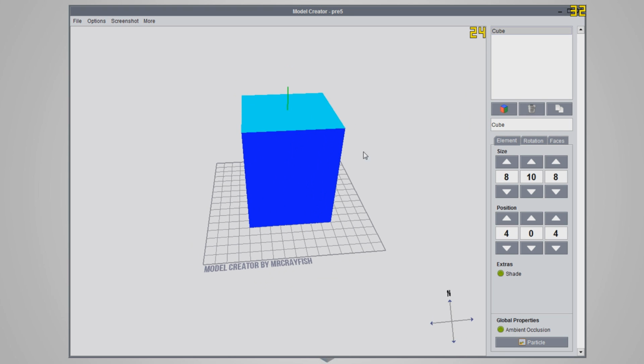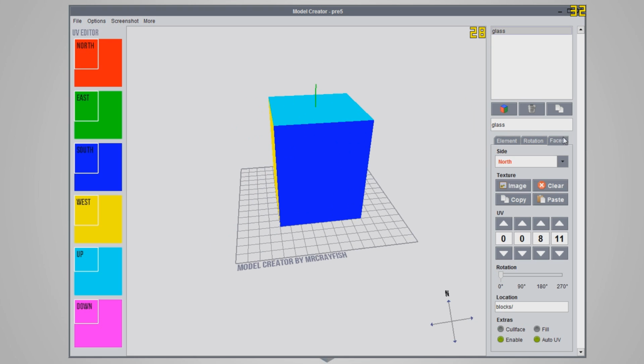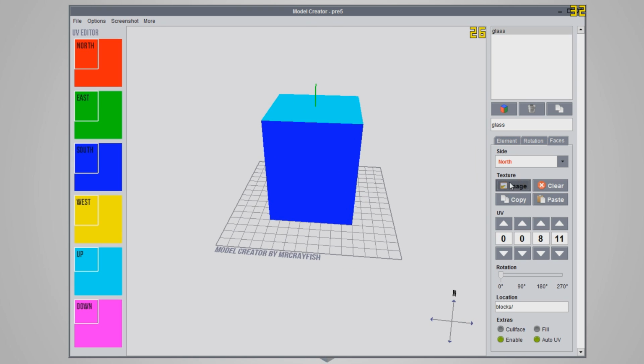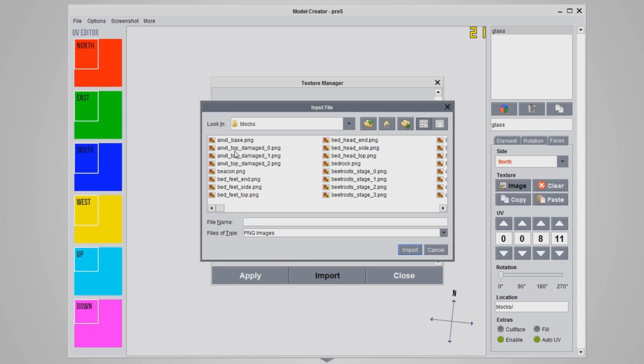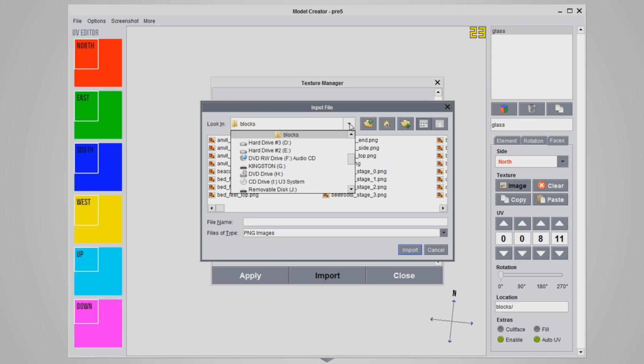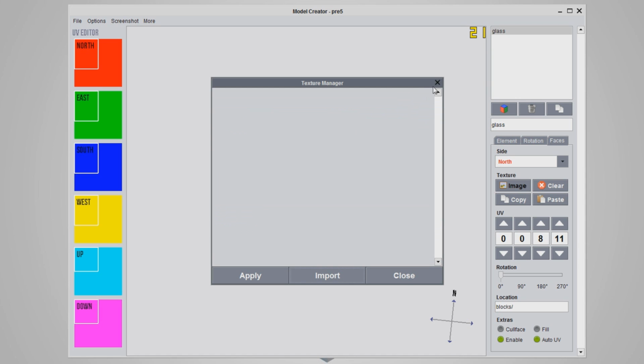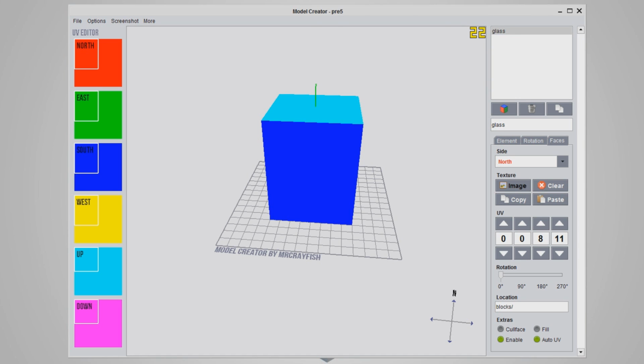And then what we're going to do is texture this. Actually, we'll rename this to glass. And then we're going to texture it with some glass textures. So let's go ahead. I've already got them loaded up here. If you don't know how to get the assets, I can show you real quickly right now if you want to get all the assets for Minecraft.